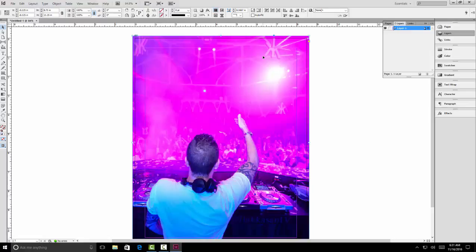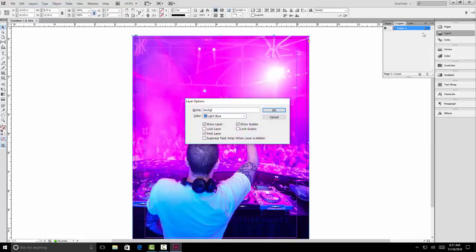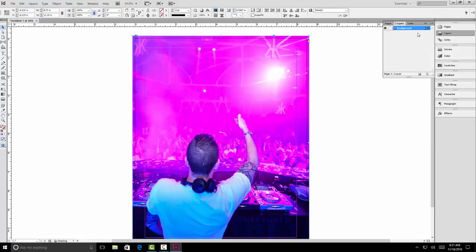The next thing I'm going to do is add some layers. So I've already got this Layer 1 open. I'm going to call this background. I'm going to hit OK. I'm going to set up three other layers.